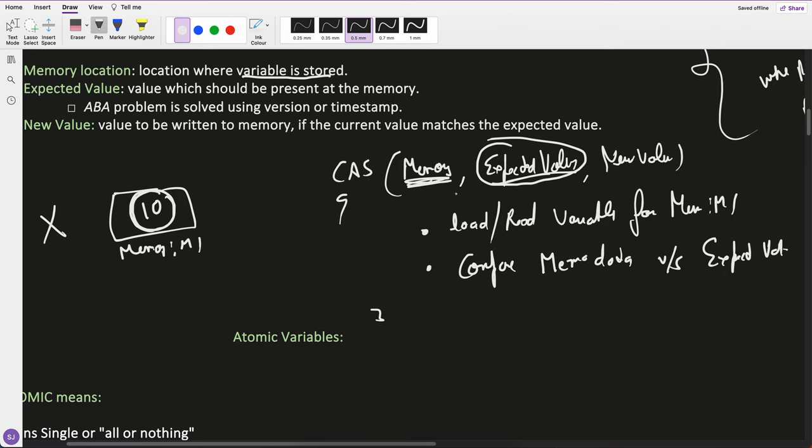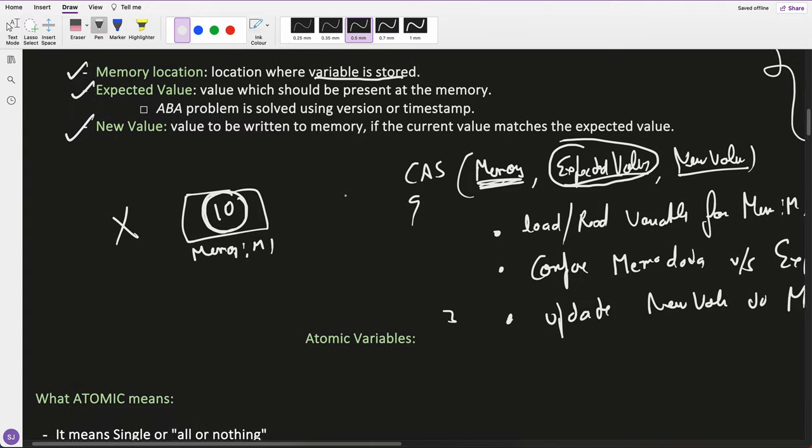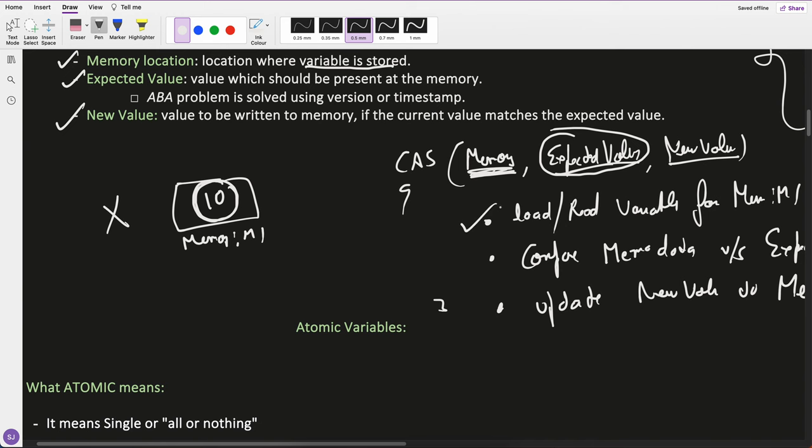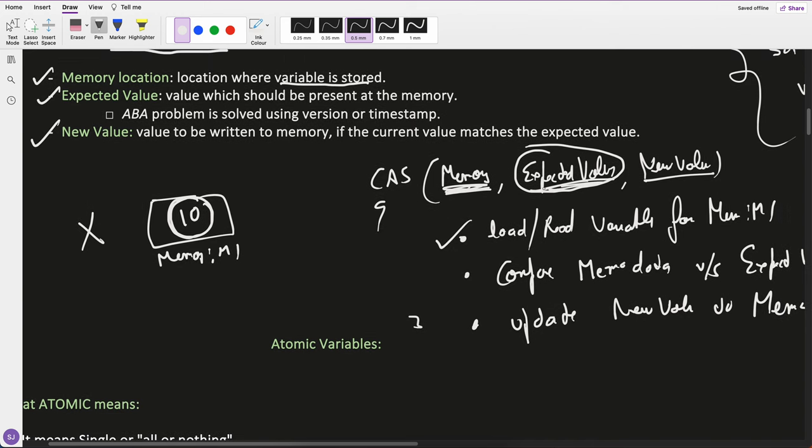If they are not matching, it means something has been changed. If it is matching, then what it has to do is update the new value to this memory. So this has been changed to whatever new value you wanted. That's why the name compare and swap. So what it will do is first read the data from this memory, then compare it with the expected value. If it matches, then only it updates this memory with the new value.